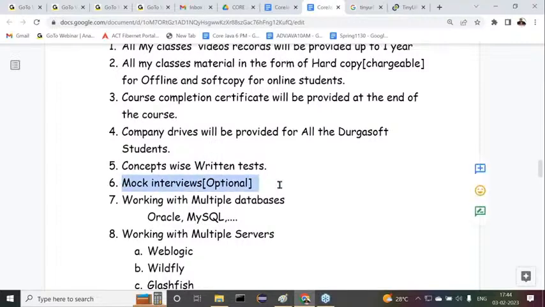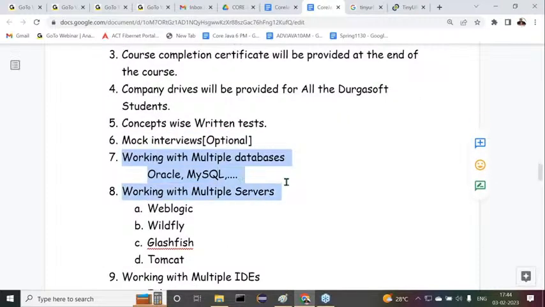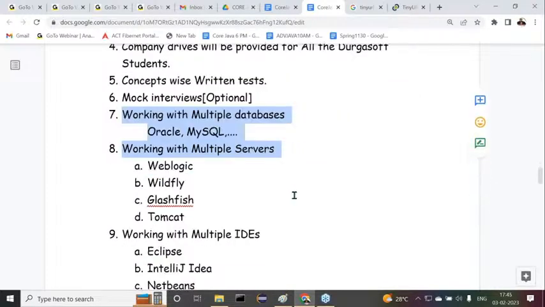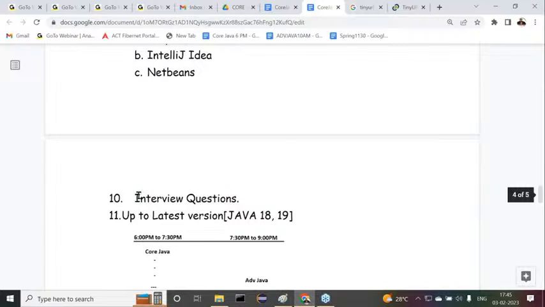No mock interviews are planned, but optionally we are going to provide mock interviews. At the end of the Java course, you may plan for these mock interviews. Okay. So working with multiple databases while preparing applications, multiple servers, multiple IDEs, then interview questions will be provided as part of the course.